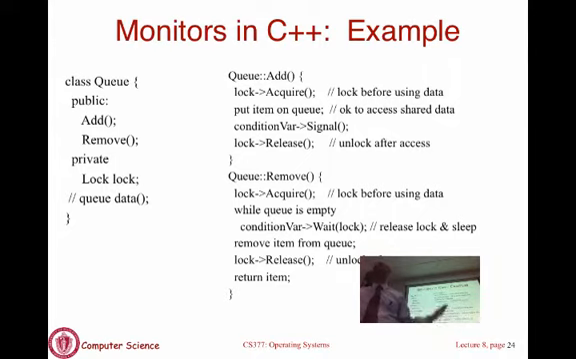So this is how you would implement the same class in C++, where you have to write a little more code because you don't have built-in support for monitors. Any questions on this?